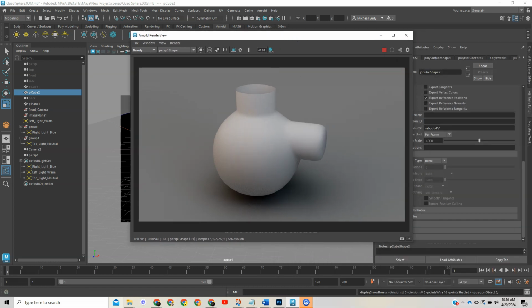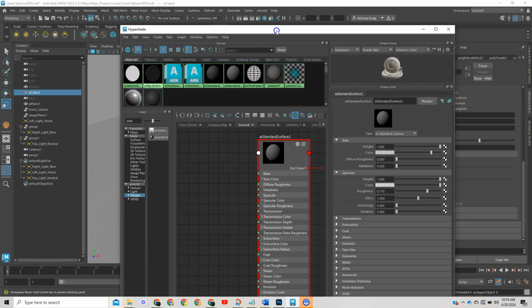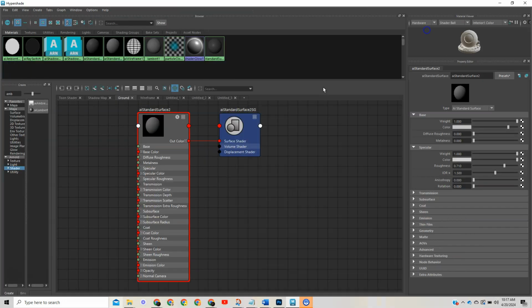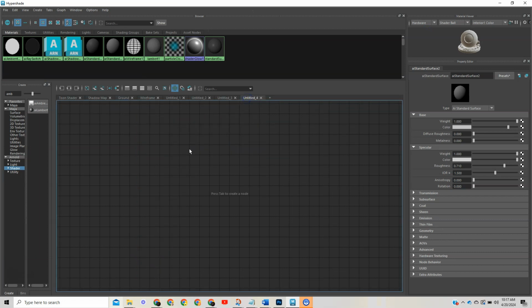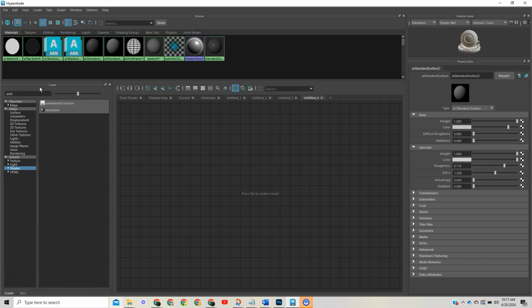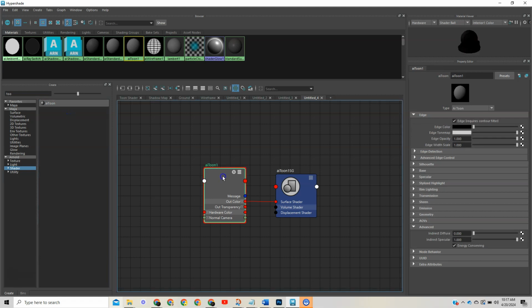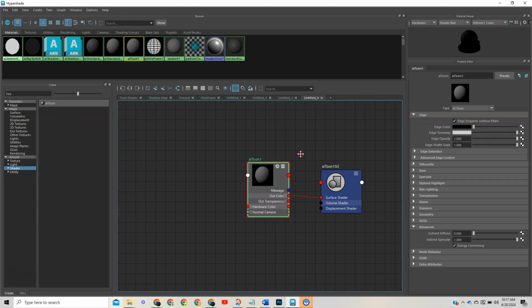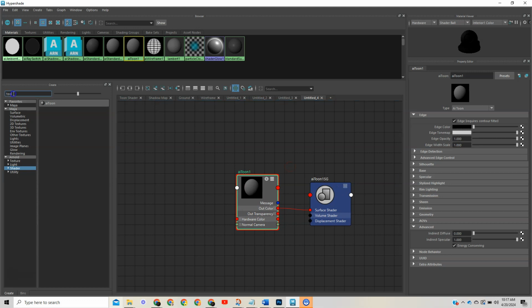Okay, so let's build a different shader. Let's build a new tab here. So what we're going to do to build this material, this shader, is we're going to get a toon shader. So we're going to get an AI toon shader. And then we're going to need another one, and we're going to get a utility shader.